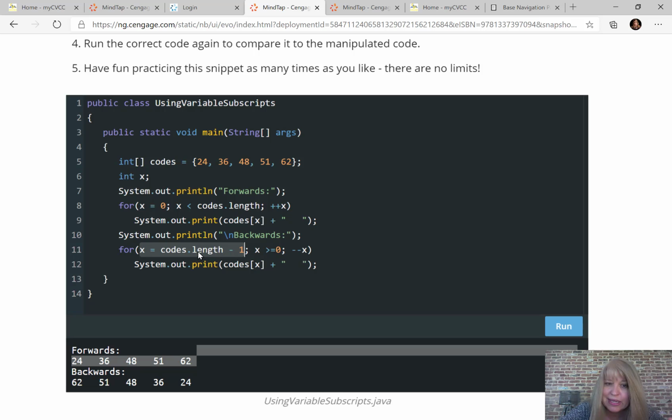Well, code's length, this part right here, we know there are 5 elements: 1, 2, 3, 4, 5 elements, so the length is 5. But if you started at 5 and tried to print code sub 5, 0, 1, 2, 3, 4, there is no code sub 5. I'm hoping you're thinking subscript out of range, so that would not work. So we've got to subtract 1 from it, and that's what we do here.